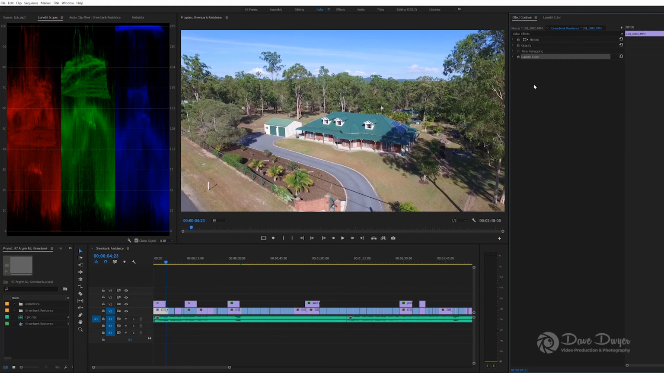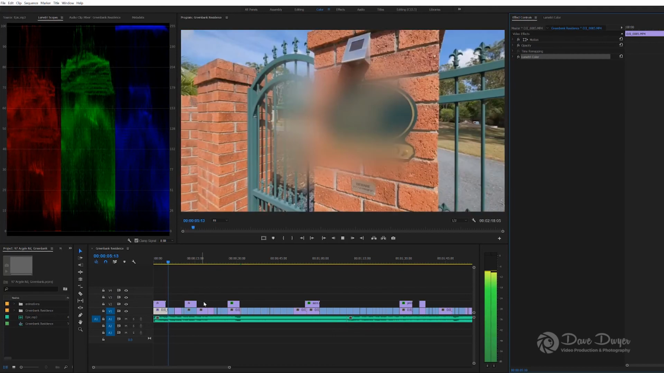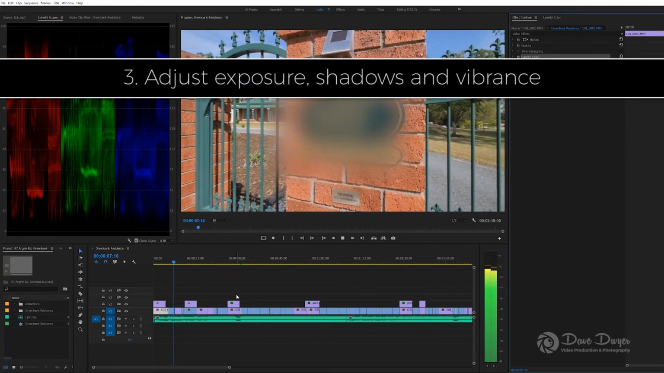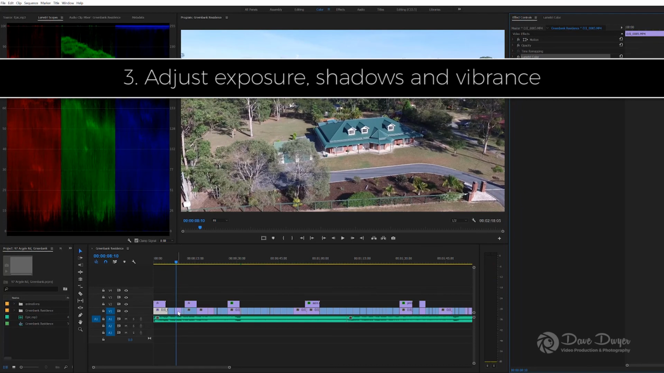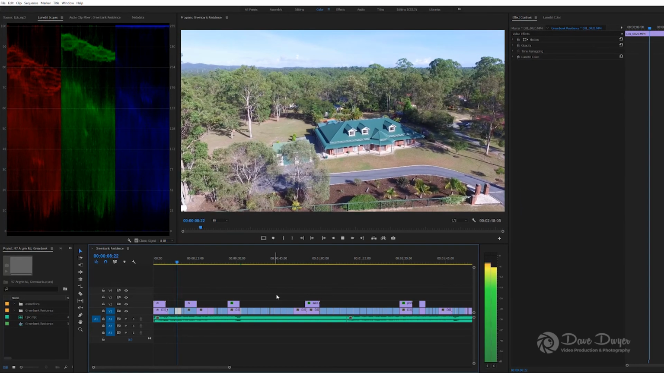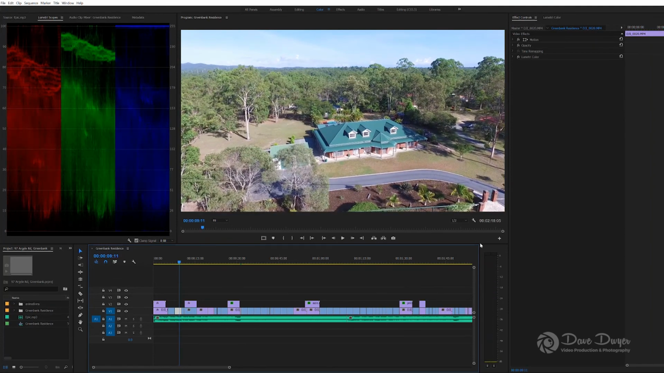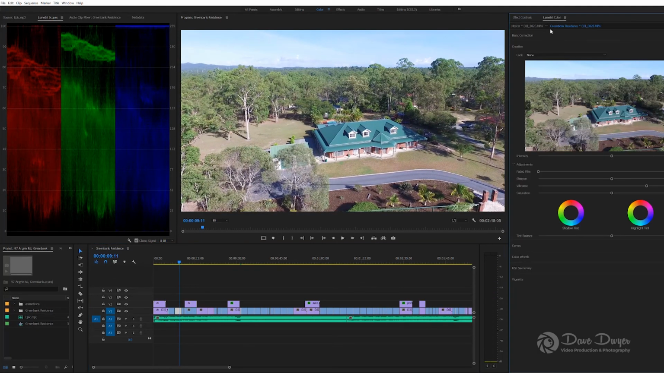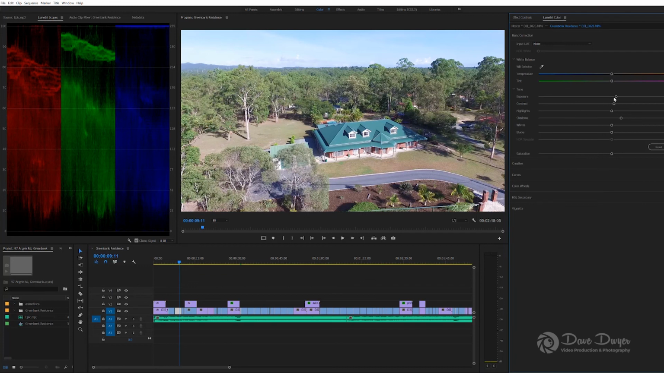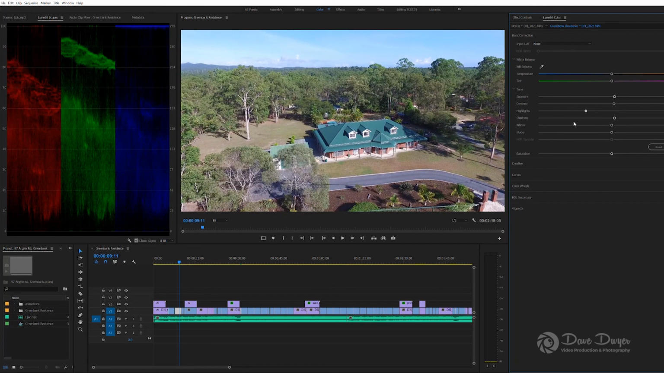Now I'll go over everything again and I'll fine tune exposures, I'll saturate the colors, I'll lift the shadows, and all this is done in the color workspace of Adobe Premiere Pro, and indeed over in the Lumetri Color tab. I do the same process for each and every clip.